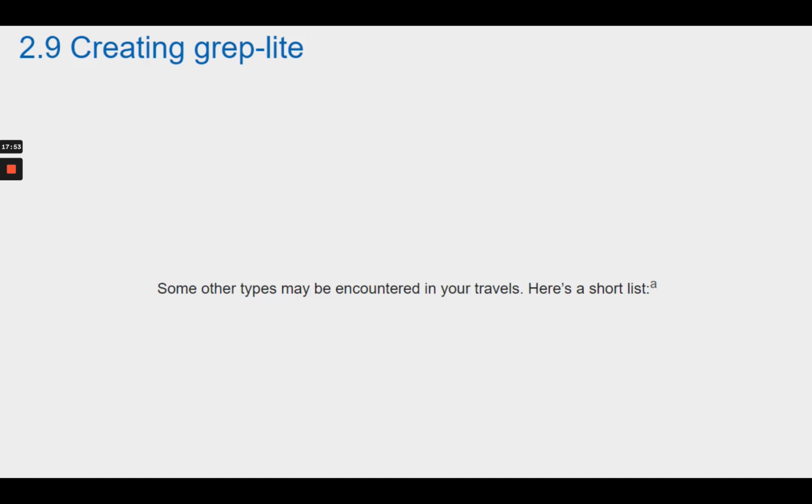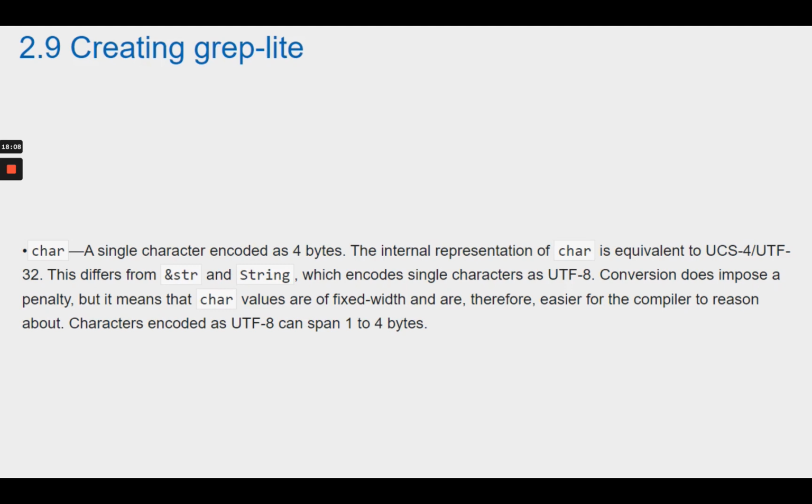Some other types may be encountered in your travels. Here's a short list. Footnote A. Unfortunately, this is not an exhaustive list. Specific use cases sometimes require special handling.